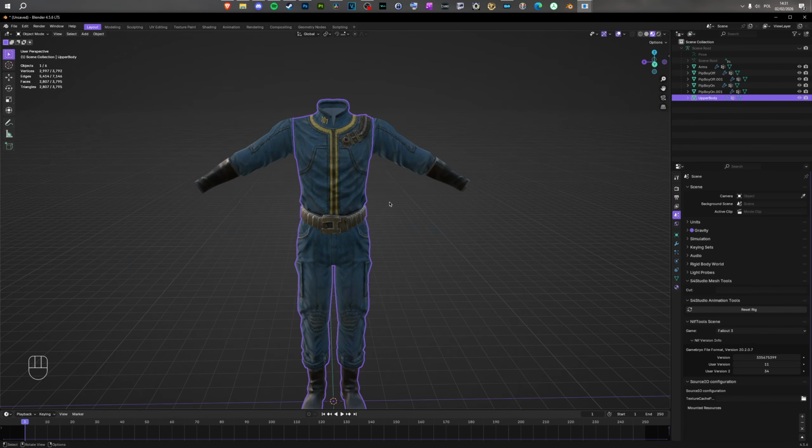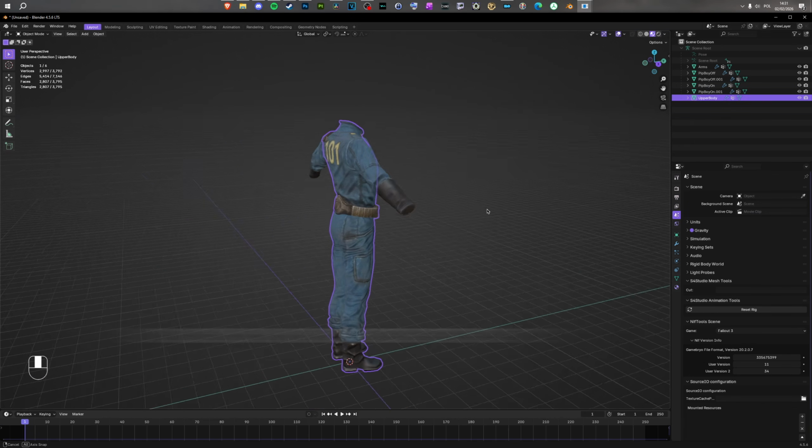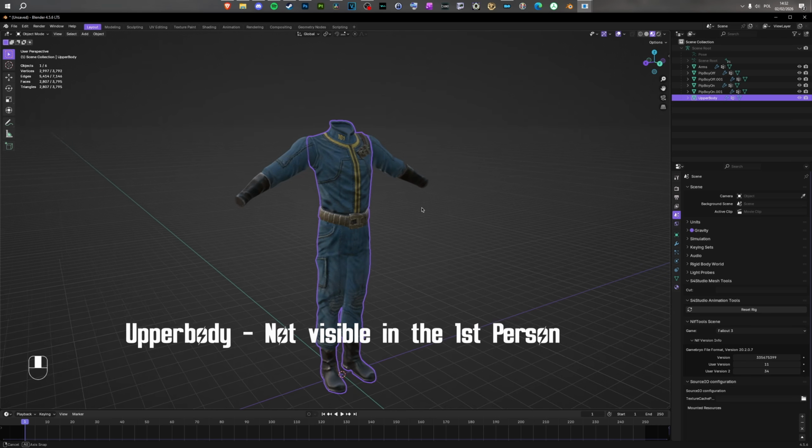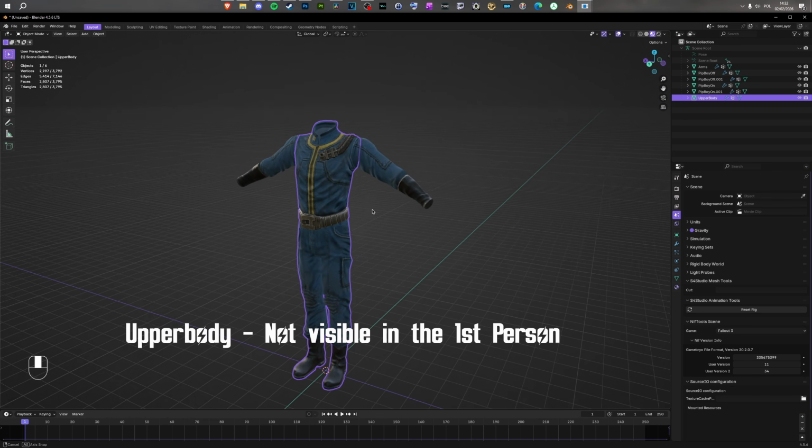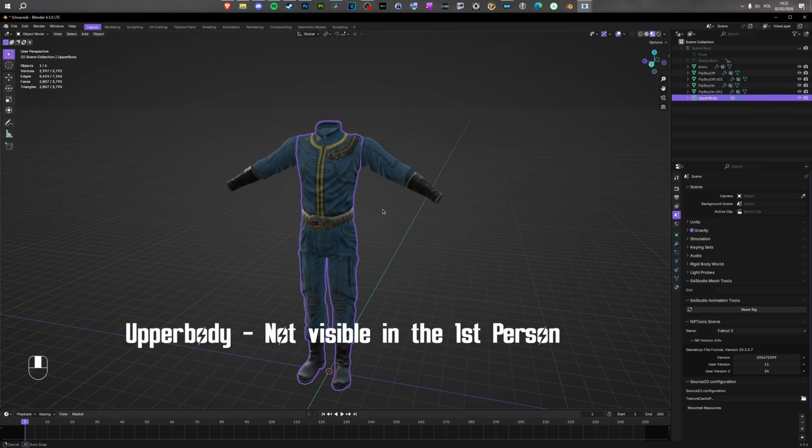Then secondly, we have the upper body, which is our main body, and it's not rendered in the first person. So if you have any shoulder pads or anything that's obstructing your view, just make sure to rename it to the upper body.